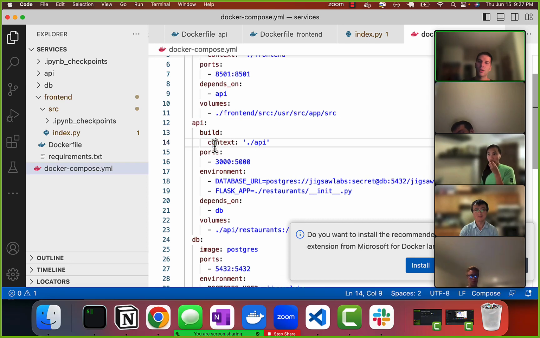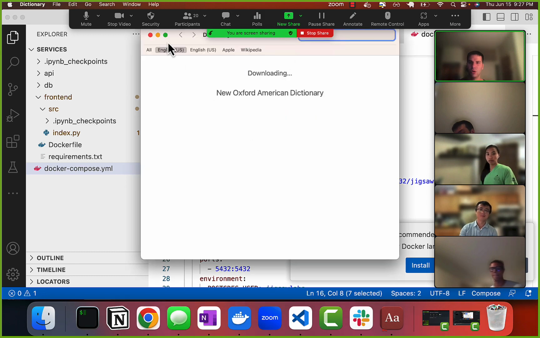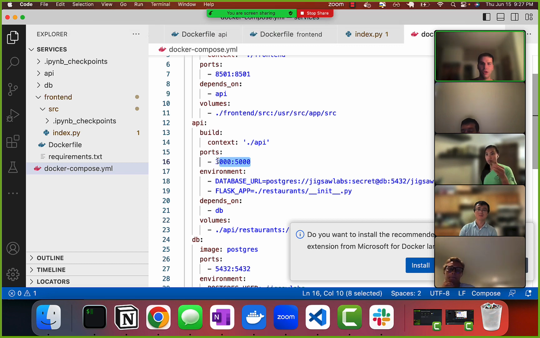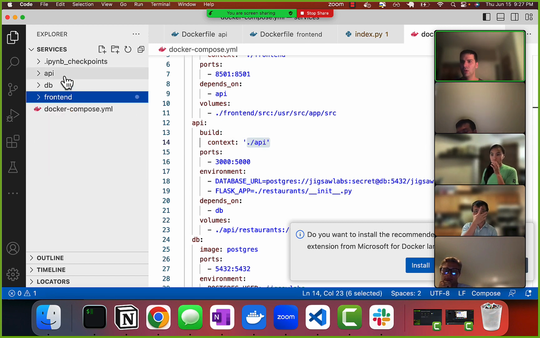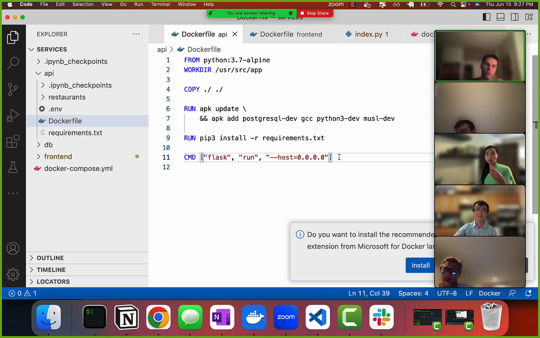Notice that I think a lot of us are running into this issue where port 5000 is already taken on our host computer. So what we're doing is mapping to another port, like for me, it's port 3000. And here again, same thing. The build context is API, meaning look inside of this folder for the Dockerfile and run. I have to specify host 0.0.0.0 so that an external service, something outside of this Docker container, can make a request to my Flask application.